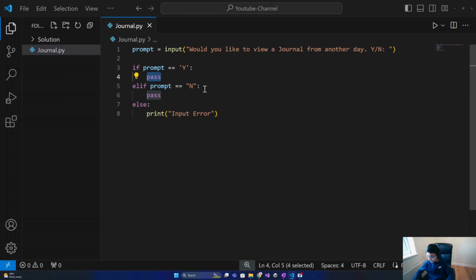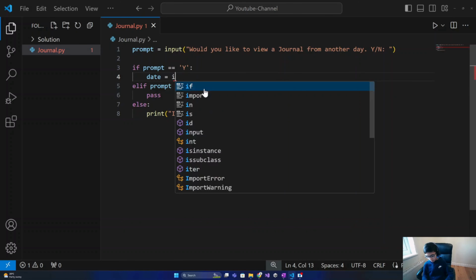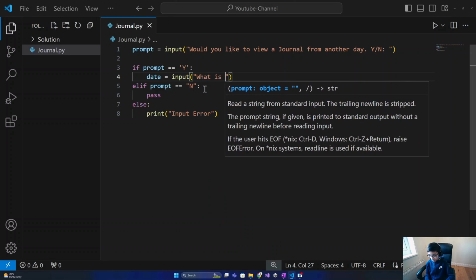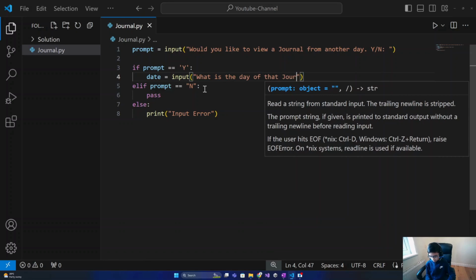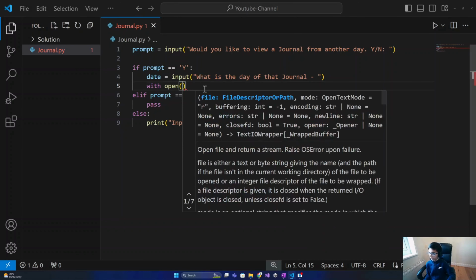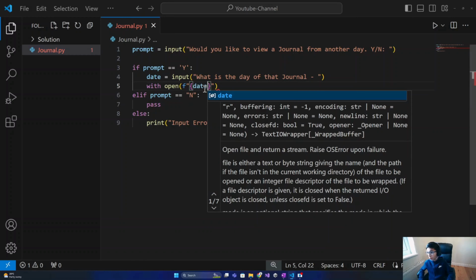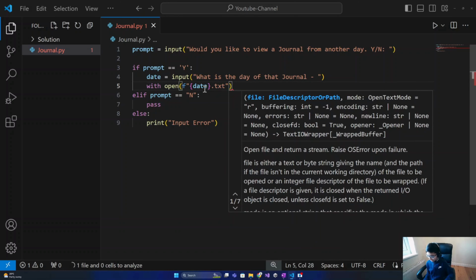Now let me come back to the y first of all. Now y is if they would like to view another day's journal. So first we have to store the date of the journal. So let's do date input: what is the day of that journal? Now here we can use a with context manager. We can say with open, now an f string. Put here date, because this is where we're going to be storing all our files, date.txt in read mode.